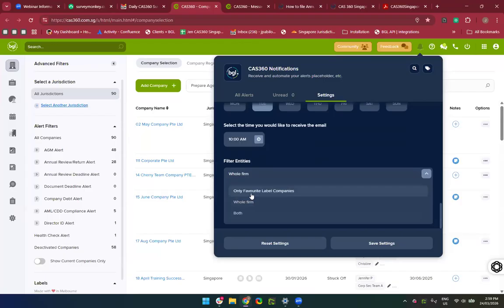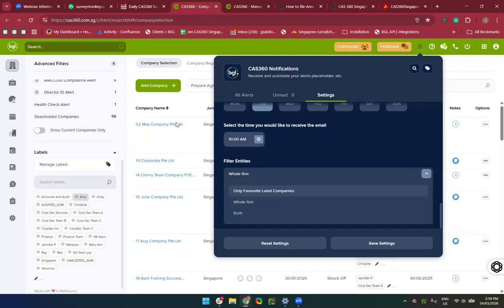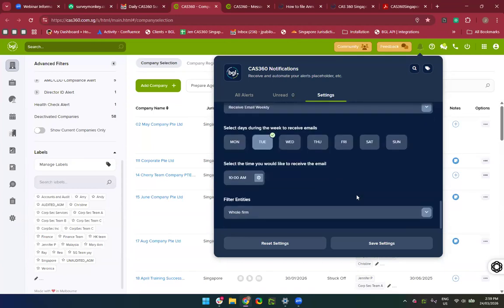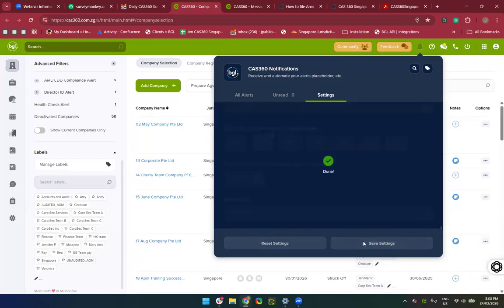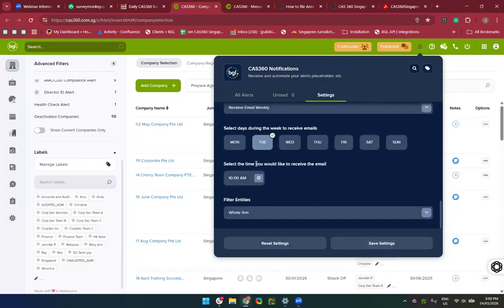So for whole firm, you could choose whether it's only favorite labels. What it means is, favorite labels are the ones that you put a star on and it has a tag on it, or whole firm, so essentially everybody in the company will receive this notification. All right. So once you've done that, click save. So every Tuesday at 10 a.m., I will receive an email subscription notification.